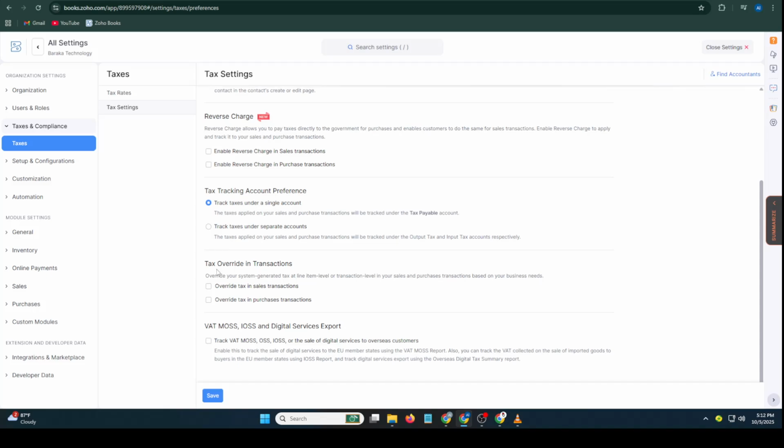And that's it. Your organization's VAT settings in Zoho Books are now fully configured for the UAE. It's that simple to stay compliant and organized with your taxes.